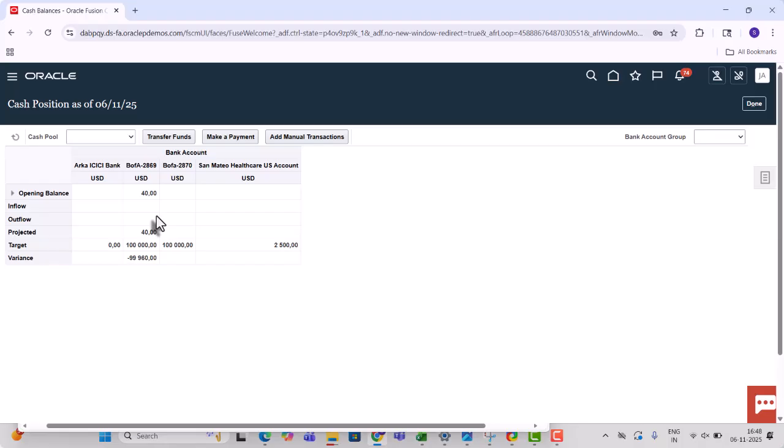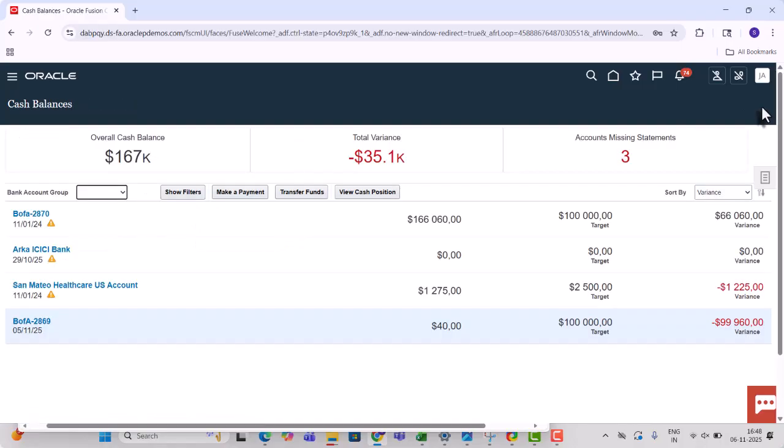As per our discussion, this tool is reading the data from ESS cubes. So let us submit the cash position delete program and see that this tool is not showing any data, as that program deletes all the data from ESS cubes.